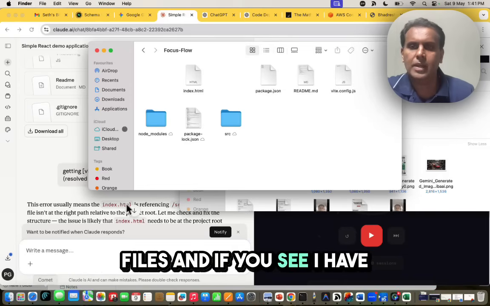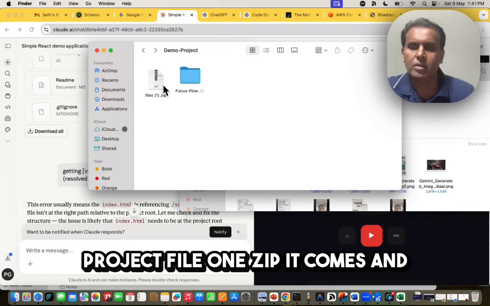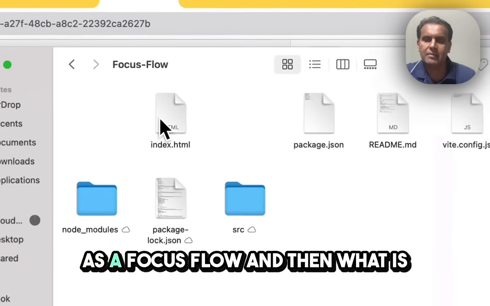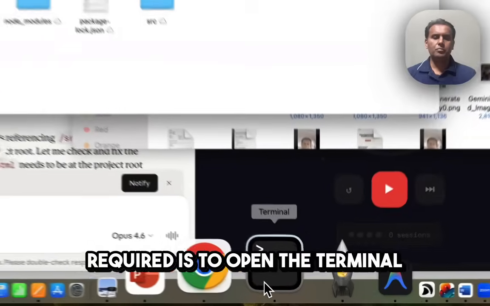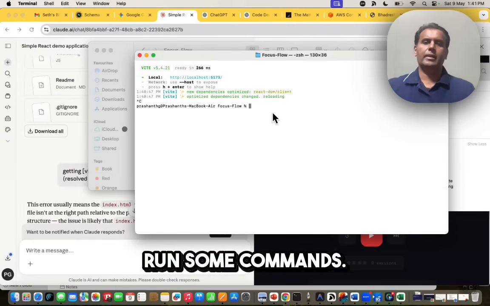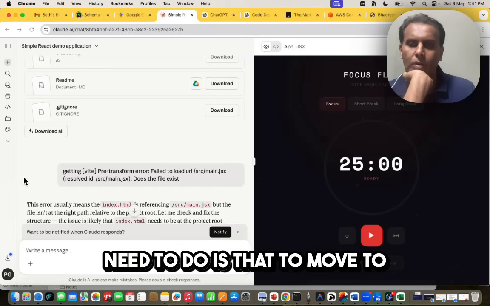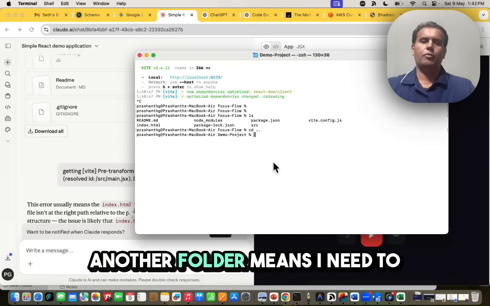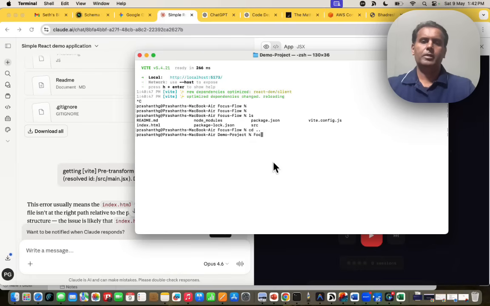And if you see, I have downloaded the file into this demo project file. 1 zip it comes, and then when we open it, I renamed it as focus.flow. And then what is required is to open the terminal, and in the terminal I have already run some commands. So the first command we need to do is to move to that folder. I was in another folder, so I need to make sure that I go to that folder.